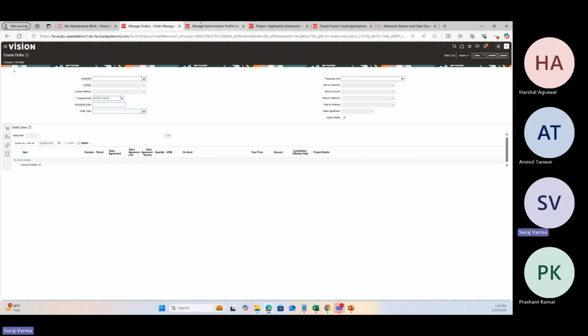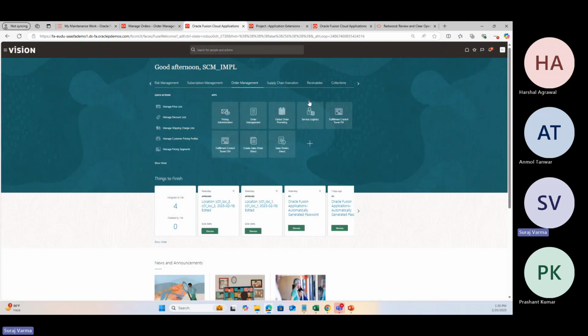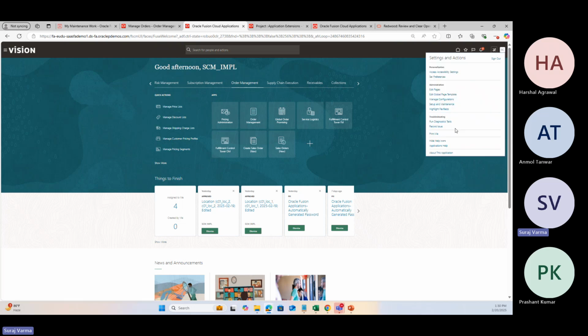So some of those I have mentioned, it is mainly the Redwood you will have to update as a profile option, and in the VB page you will have to go in and update the AI assist. There are other functional modules where the AI enablement process is entirely different.